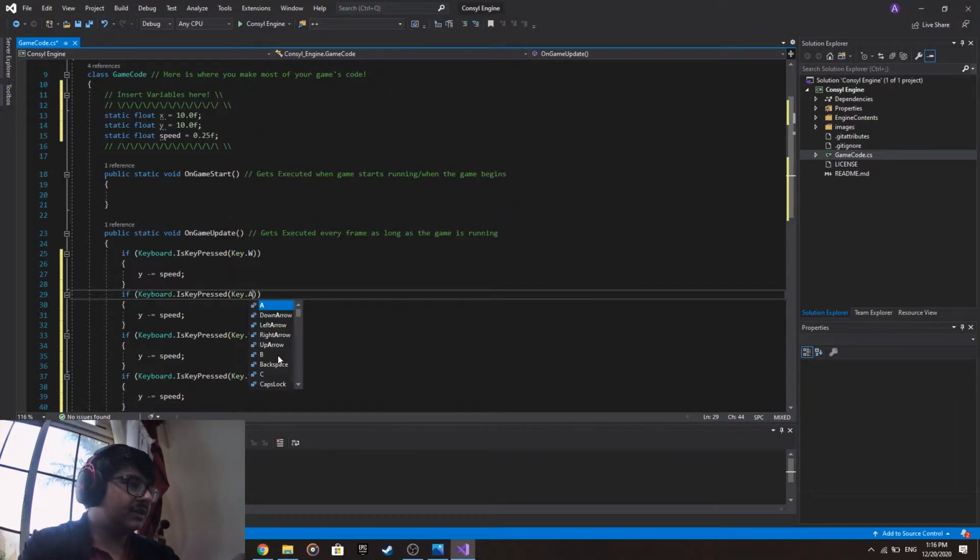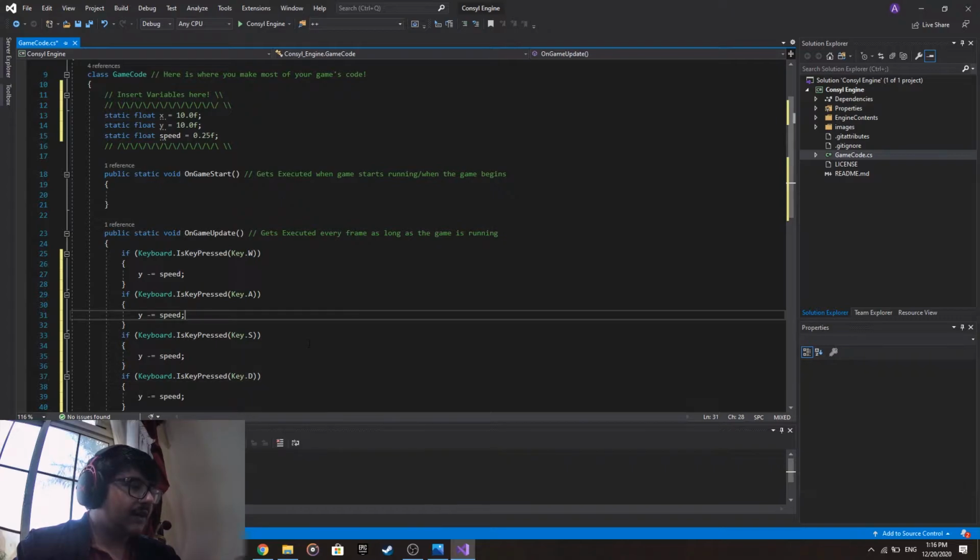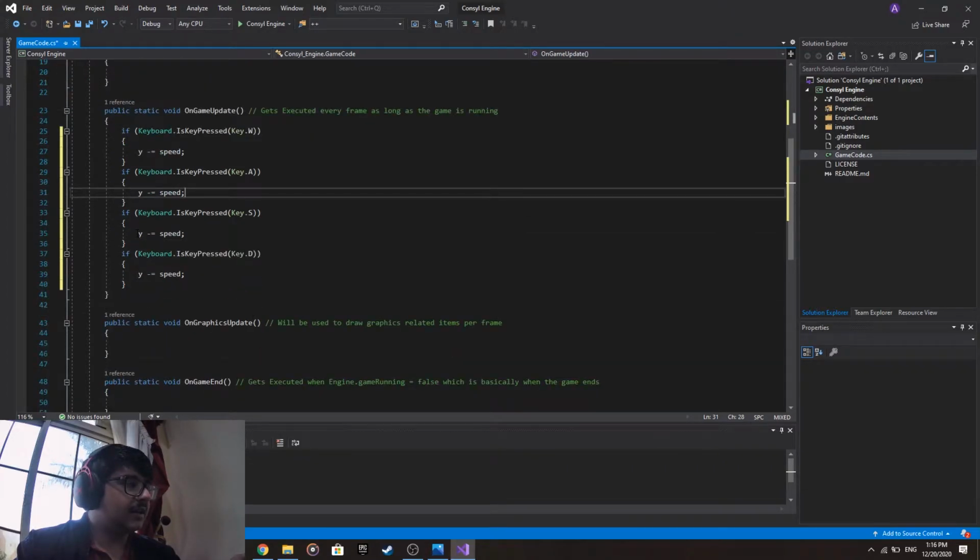Now you can just change the key inputs and the code inside. So if I press WASD now, it will all move up. It will make the player move up. Each button does the same thing. So in order for it to have free control over the world, you can do this.